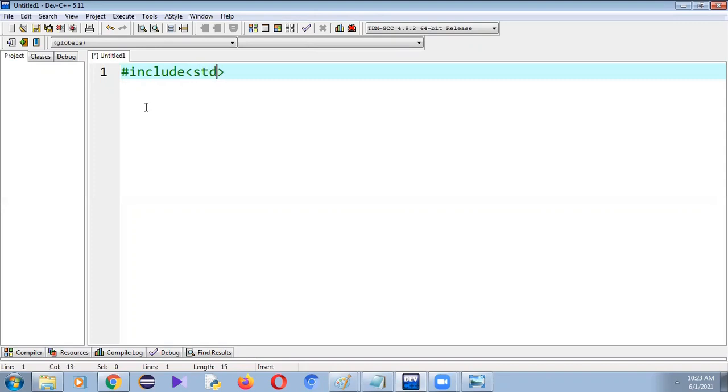Hash include less than stdio.h. The first statement of a C program should be this. This is called hash include less than stdio.h, where std stands for standard, I stands for input, O stands for output, H stands for header file. The detailed explanation of this entire statement we will be discussing in the later session.